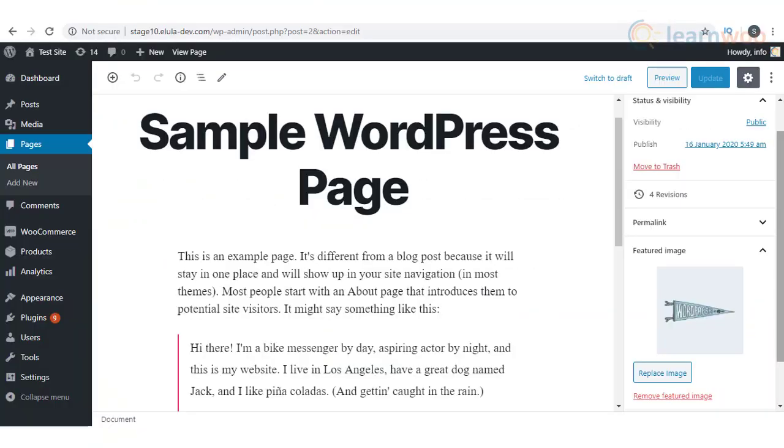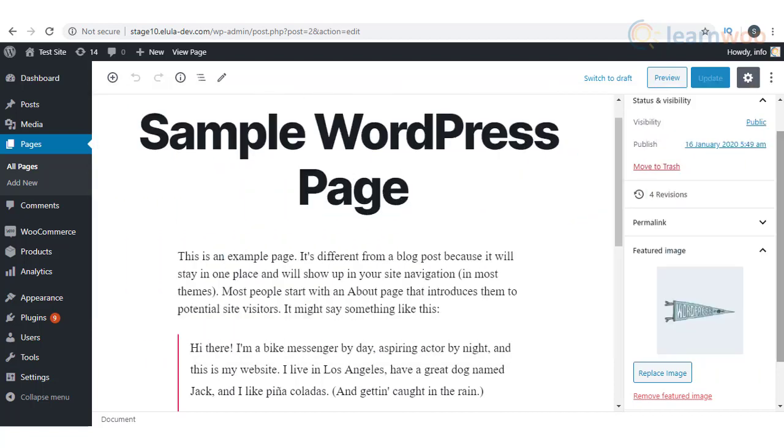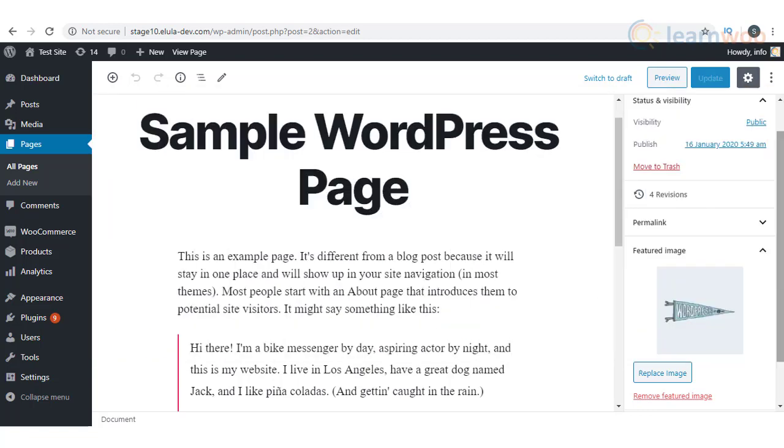Now, you might be wondering, why can't you simply copy and paste the content to another page? Yes, you can, but that will help you copy only the content. The featured image and the page settings won't be copied when you copy the content. Moreover, when you want to duplicate multiple WordPress pages at the same time, this could be too much manual effort. However, you will find plugins that will help you duplicate a WordPress page easily. And some plugins let you duplicate multiple pages simultaneously as well. We will demonstrate how you can duplicate a WordPress page using a plugin.